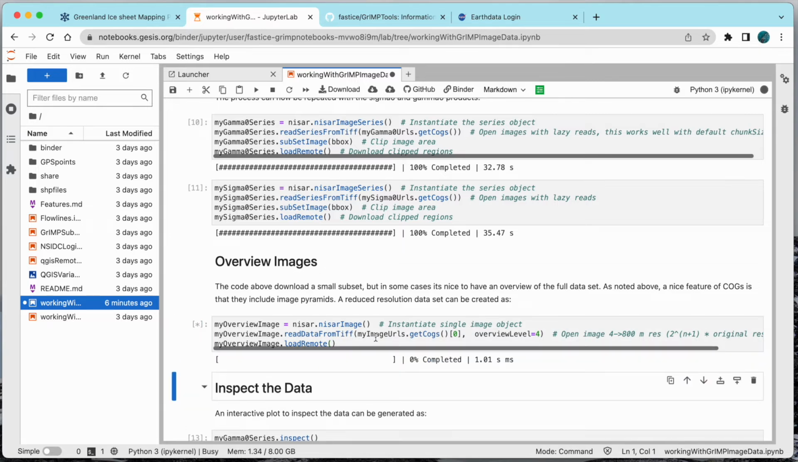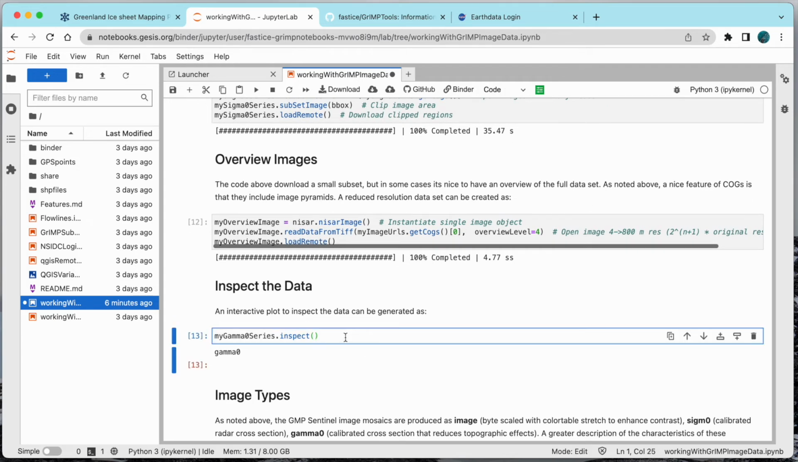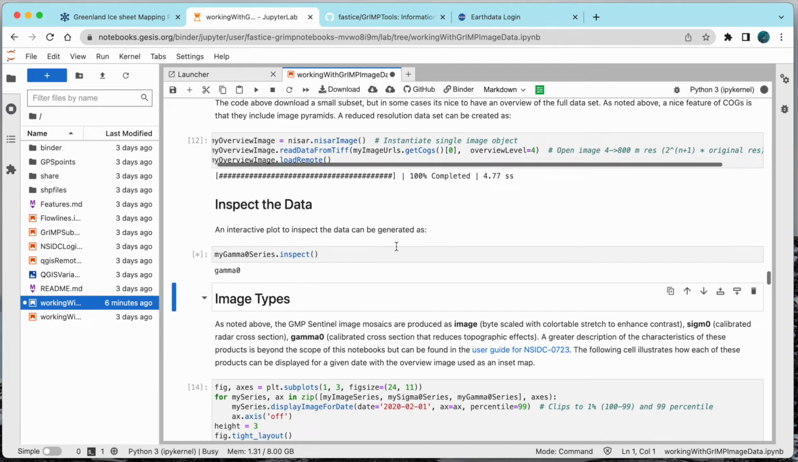So this code block here generates an overview image. We won't see this right now, but in later examples you will see the overview map of Greenland inserted into some plots. Now this function here, this inspect, is really helpful because it gives you an interactive plot where you can select coordinates and see the values of the parameters through time.